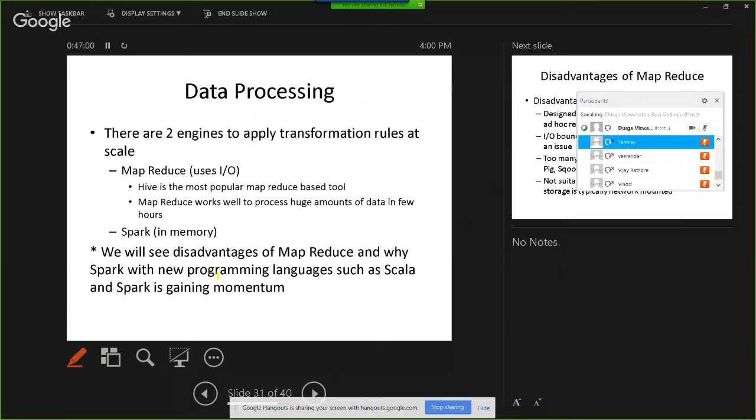When it comes to processing, there are two types of engines. One is IO based and the other one is memory based. When it comes to IO based, it's MapReduce. When it comes to memory, it is Spark.